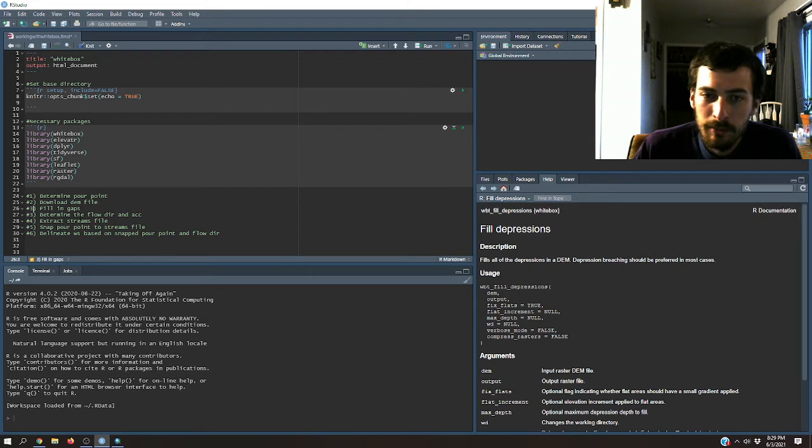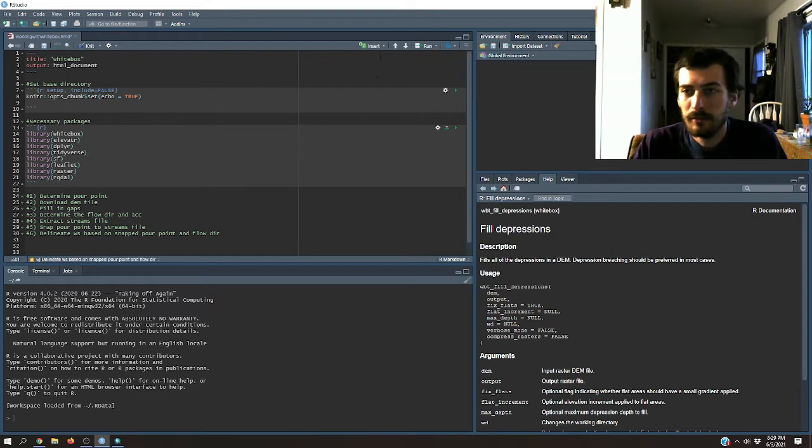And then using the whitebox package, determine the flow direction and the accumulation, and then extract the streams file from these. And then snap our pour point to the streams file, and use our snapped pour point and flow direction to delineate the watershed. So that's what we're going to want to do.